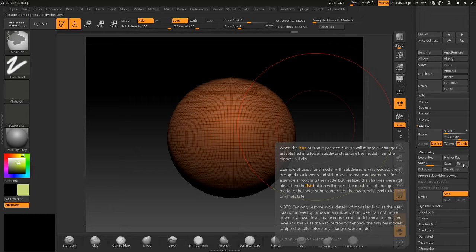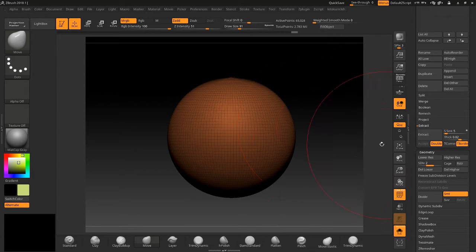The restore button will ignore the most recent change made to the lower level and reset the low sublevel to its original state. So if you mess up in the low level, this button will kind of restore it. I never use that, to be honest, though. Now, delete lower and delete higher.